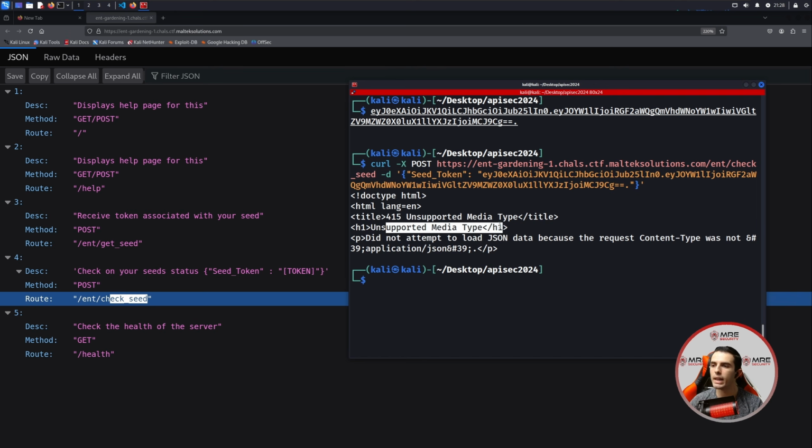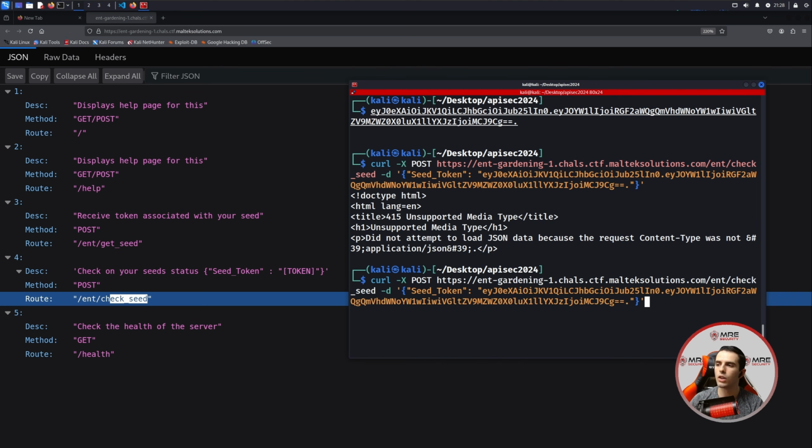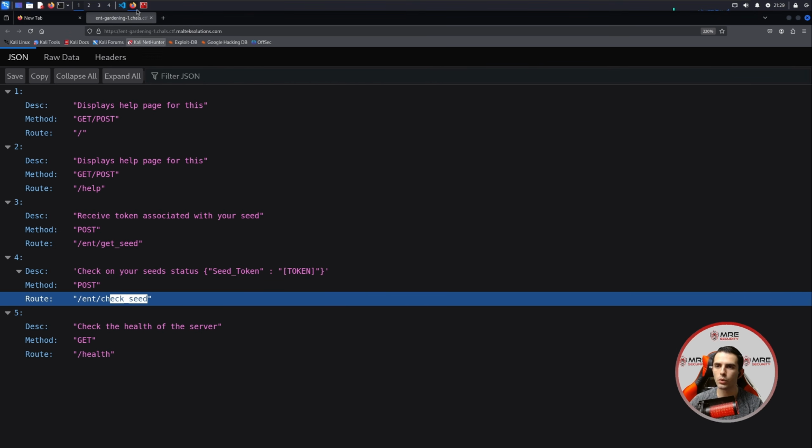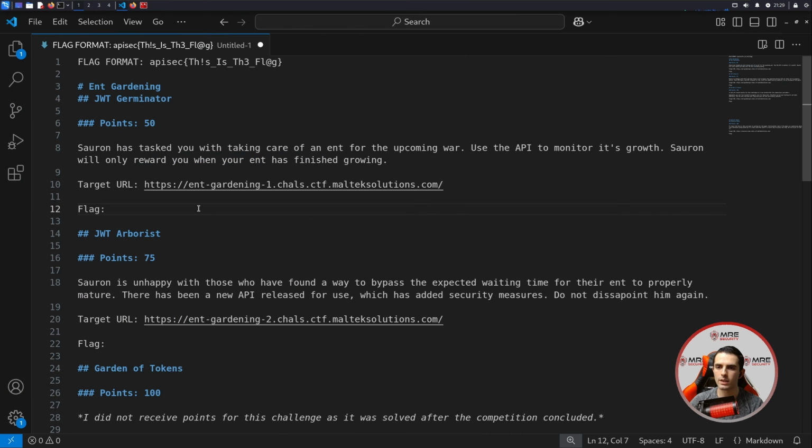It says unsupported media type, did not attempt to load JSON because the content type is invalid. So we have to do a tac H for header, and we'll do a content type colon application JSON. And now when we submit it, we could see that we retrieve the first flag. How'd that grow so fast? So let's head back over to our documentation and let's paste in the flag.